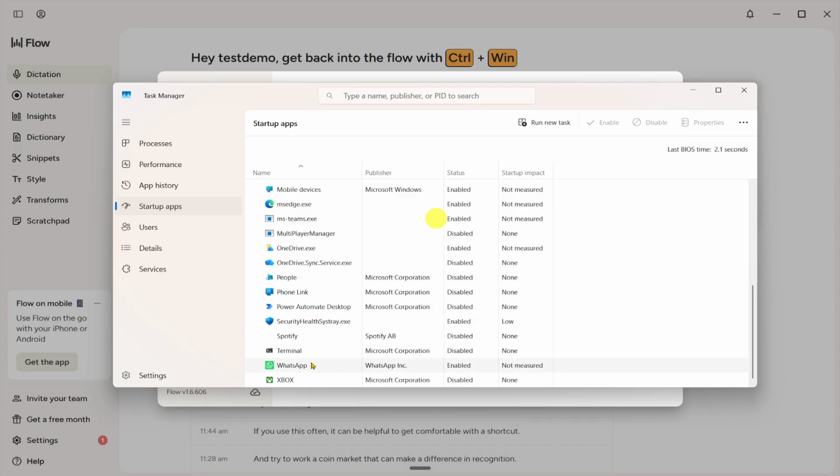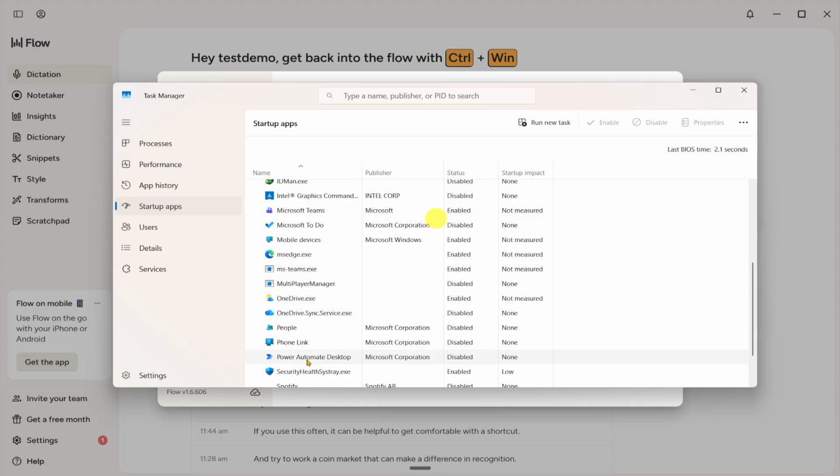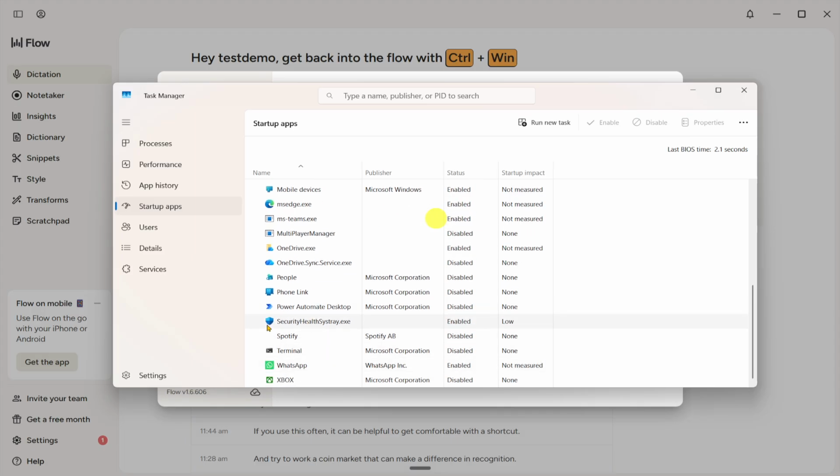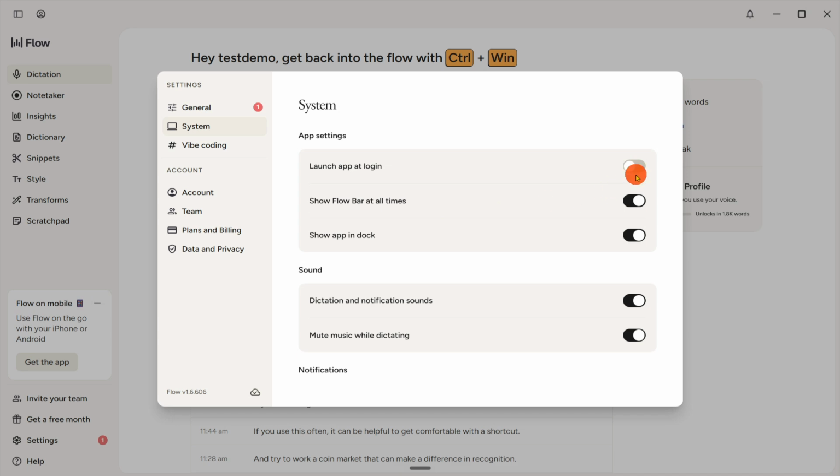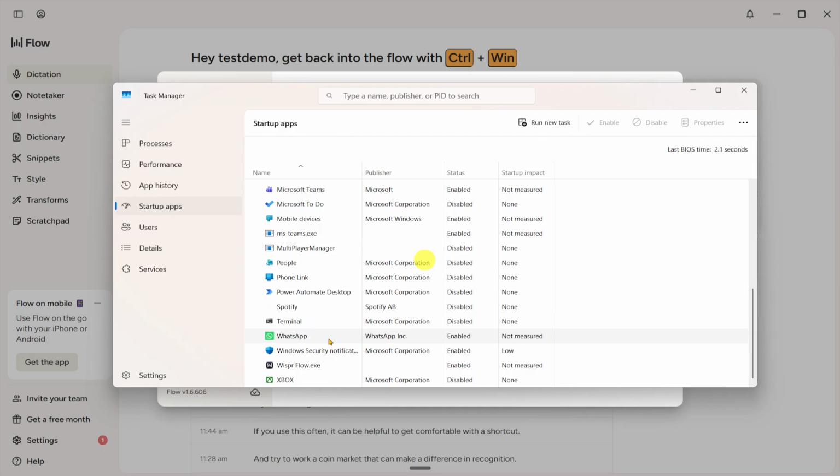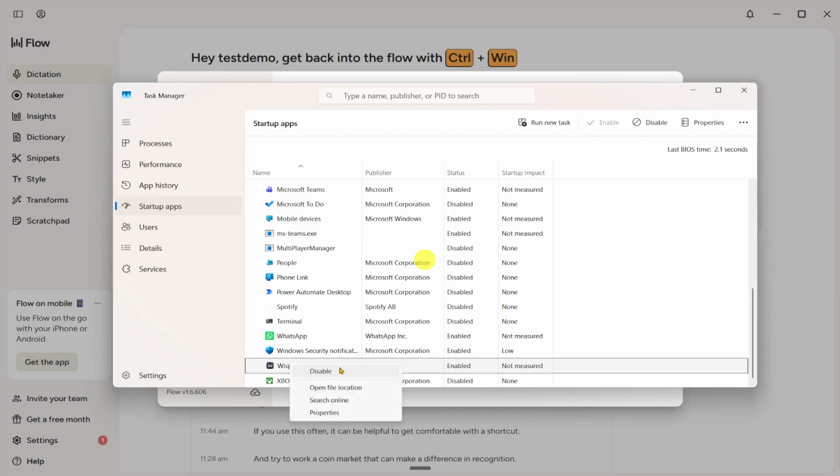Now look through the list for Wispr Flow. Take a moment to make sure you've selected the correct app name before making any changes. When you find Wispr Flow, right-click on it to open the context menu. This menu gives you quick actions for managing the startup status of the application. From there, click Disable. This prevents Wispr Flow from launching automatically through Windows Startup Management. Combined with turning off the launch setting inside the app, this should fully stop the app from opening at startup.